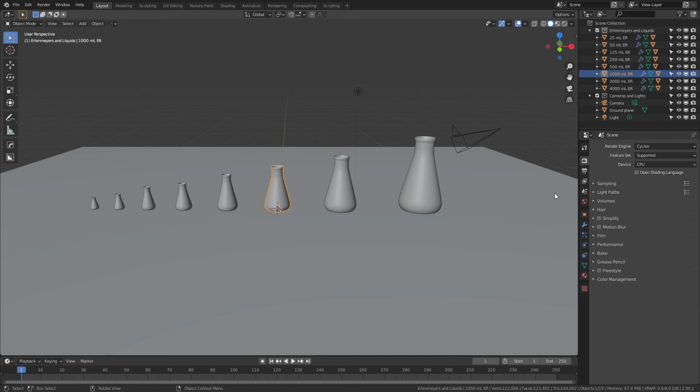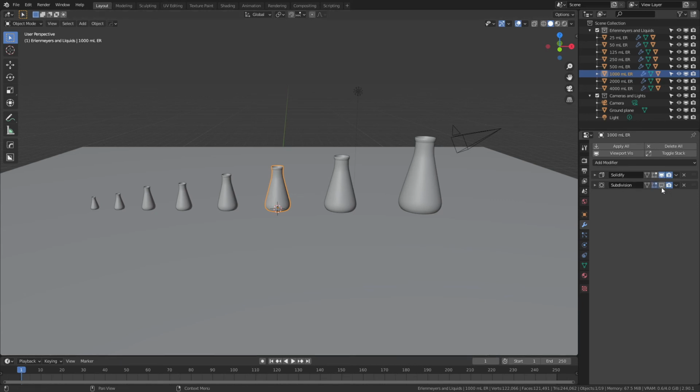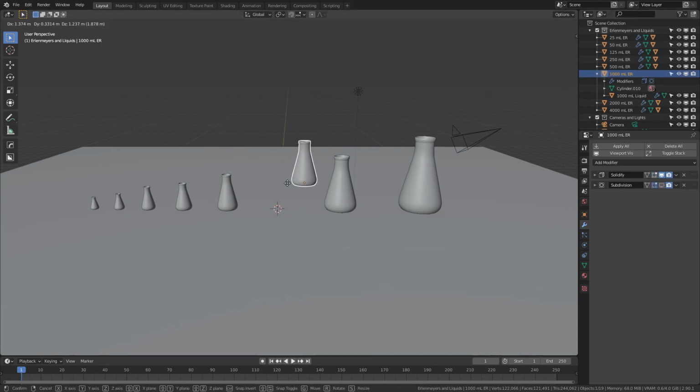Very simply, if we look at any of these models and come to the modifier tab, you'll see that they each have a solidify defining the thickness, and they also have a subdivision surface modifier, which is disabled in the viewport so it can run a little bit more easily. Most of this is going to break down into the materials and the liquids. Similar to the beakers, each of these has the liquid actually parented to the associated flask, just so that if you move one around, it will move with the actual flask.